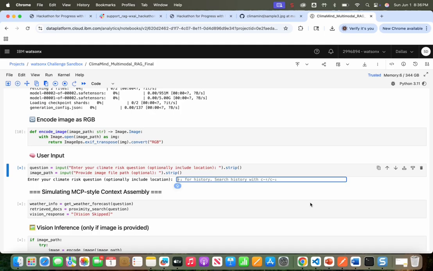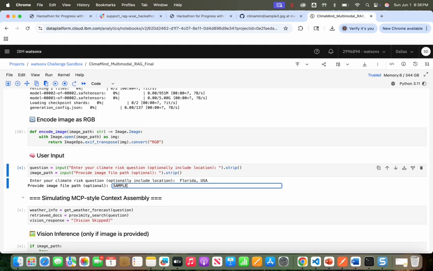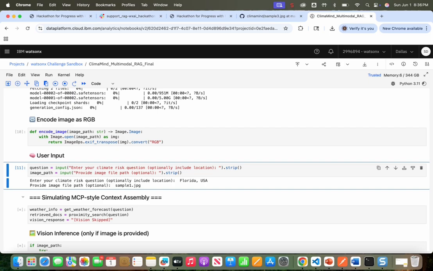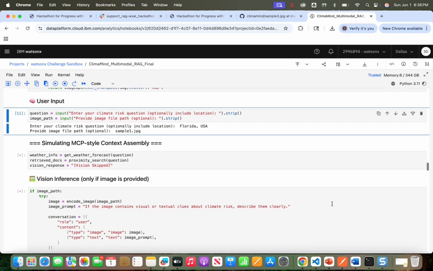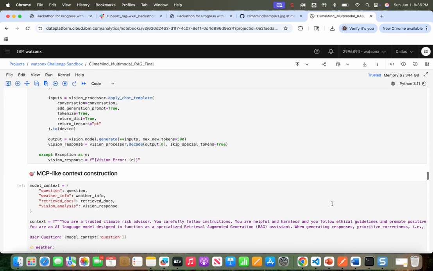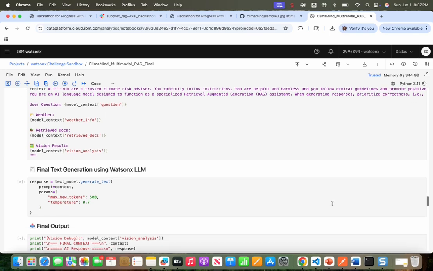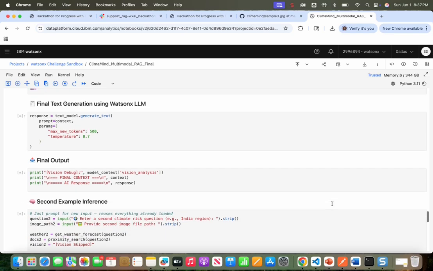So let's enter Florida, USA here, and then we are giving the sample image here. And now it is all doing the MCP-like context construction for the questions, for the weather info, for the retrieved documents, and then vision analysis. And then it will print out all the final output here.